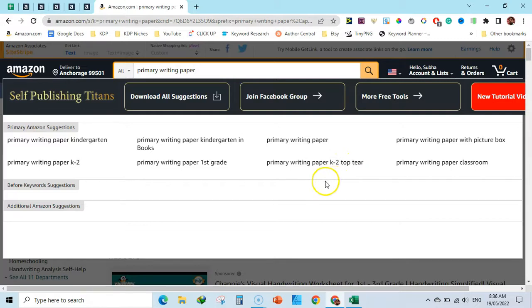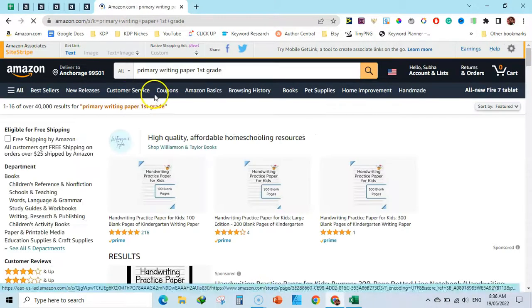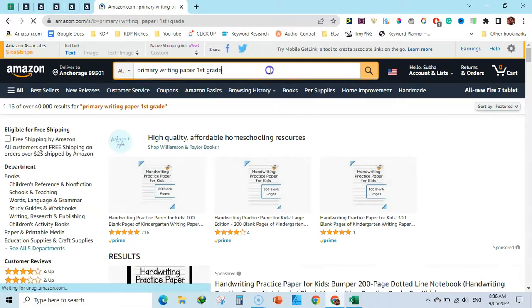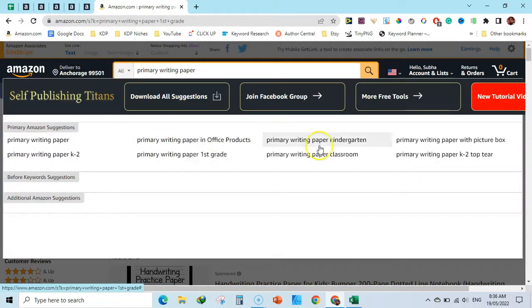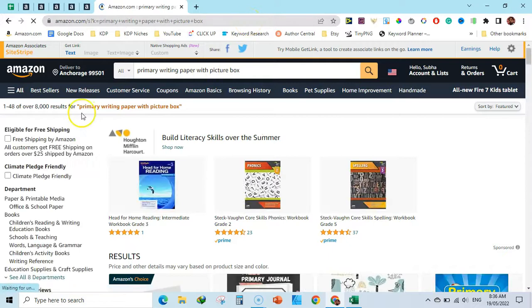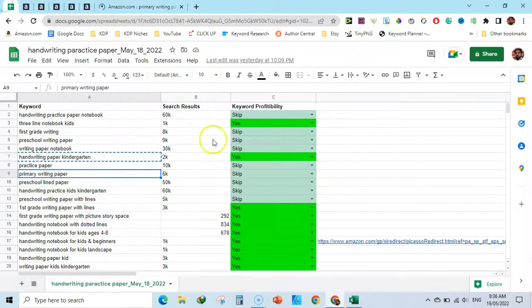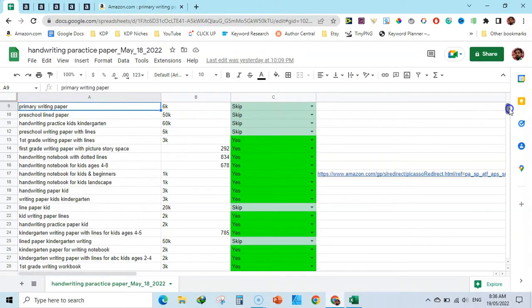No, this is not relevant. So if we click on this one, it shows a lot of search results. I will skip this and I can check more keywords like the picture box. So I hope you get the idea. It is 8000.